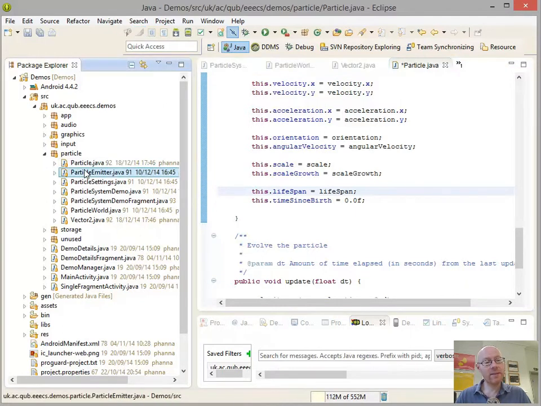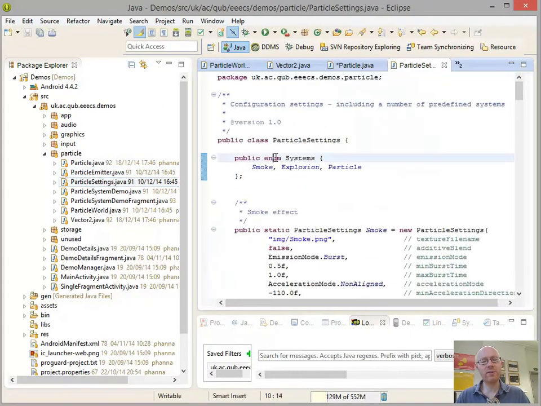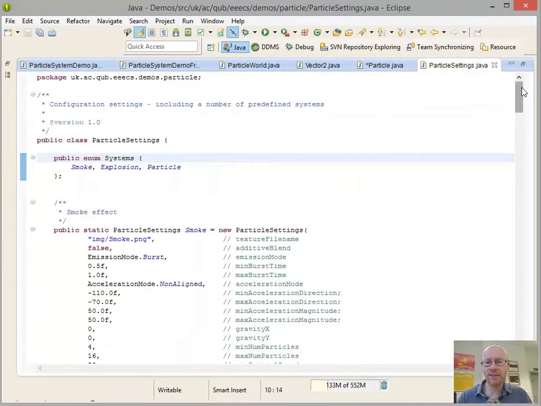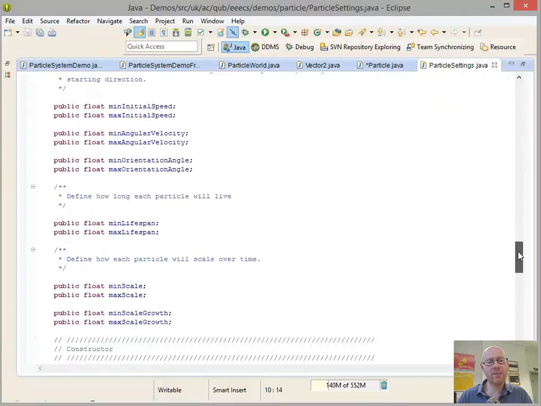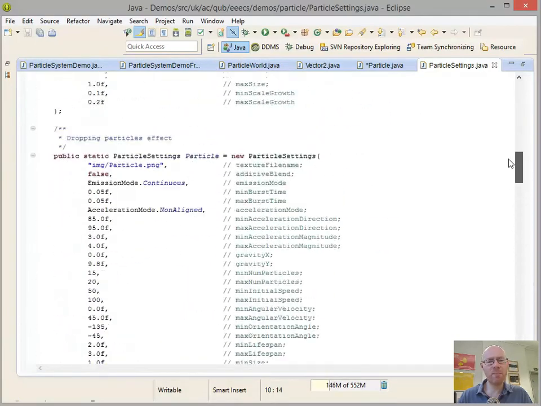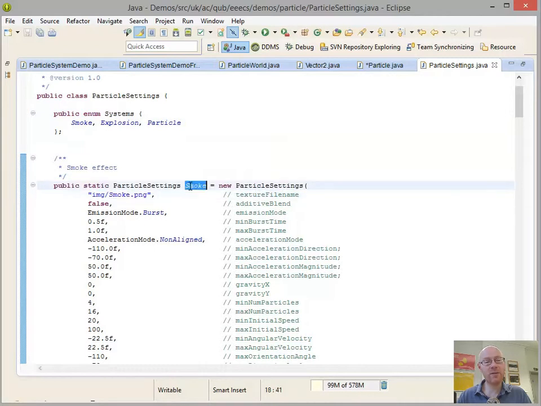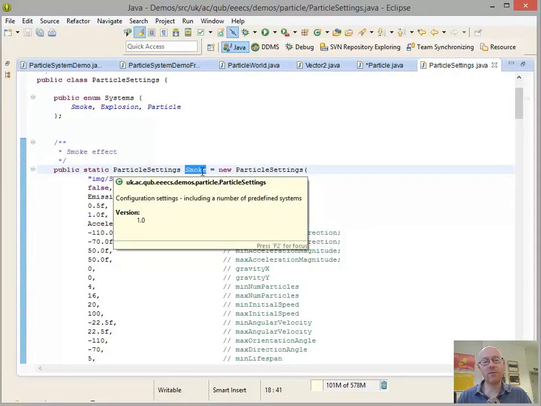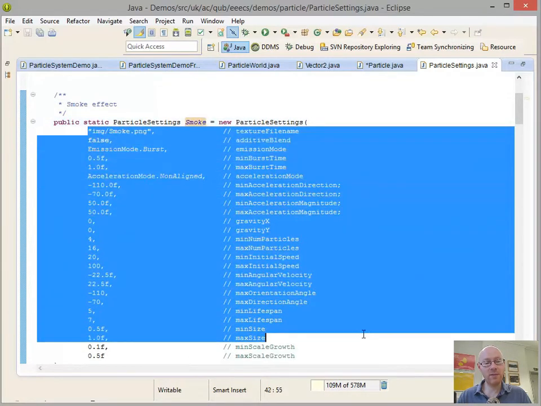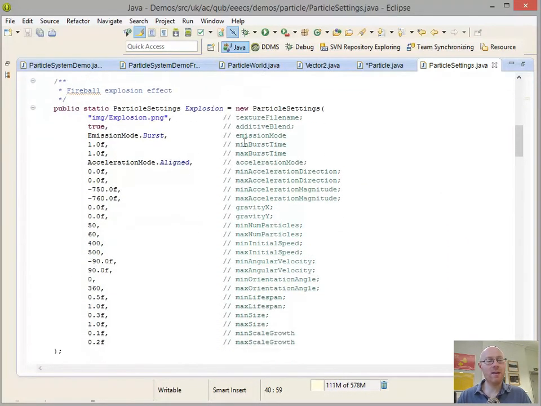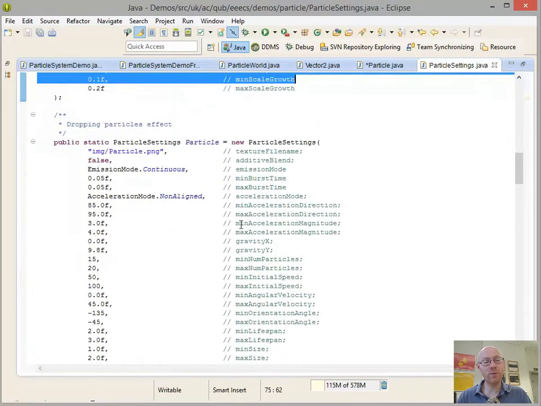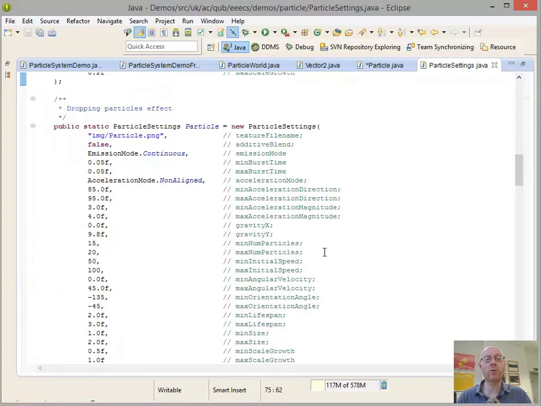Let's have a look then at particle settings next of all and leave the emitter till last. So particle settings looks reasonably long. All of this is a bunch of values. And we have here an enumerated type for the three built-in default sets of values: smoke, explosion, and particle effect. You can see here that we have public static particle settings smoke. So we have a static particle settings called smoke, which contains a whole bunch of numbers in essence. Another one for explosion is another whole bunch of numbers. I'll come back to those in a second. And particle, again, another whole bunch of numbers.